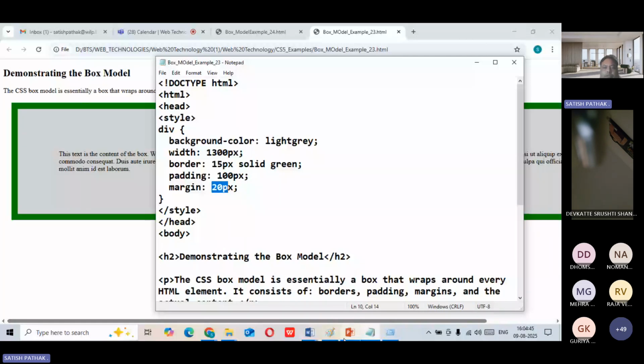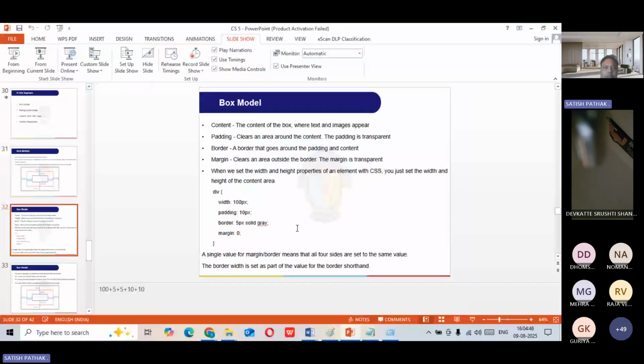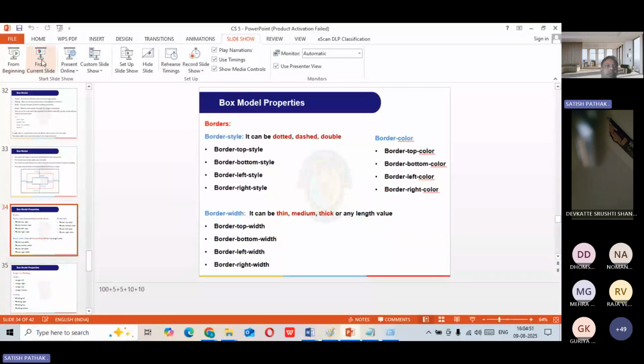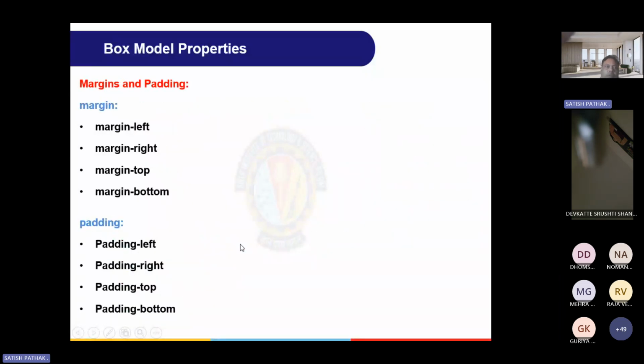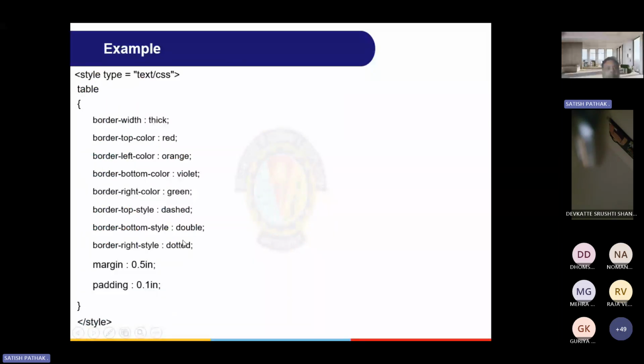Okay, so I'll first show you what the properties of the box are. Border can have a top style, so border style can be dotted, dashed, double. It can be top style, bottom style, left style, right style. Border color can be top color, bottom color, left, right. Border width can be top width, left width, right width, wherever you want to give thickness. The margin property can be left, right, top and bottom. Padding can be left, right, top and bottom. So this is one example here.